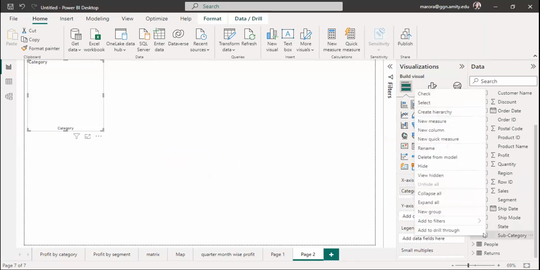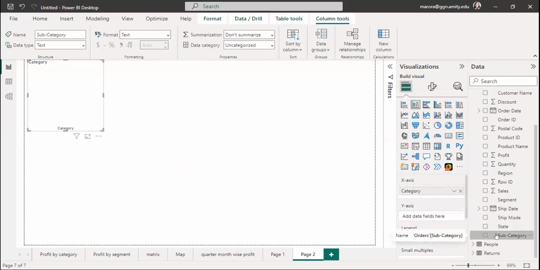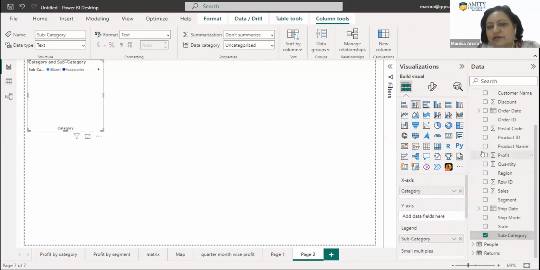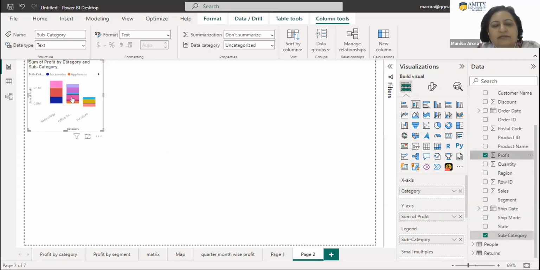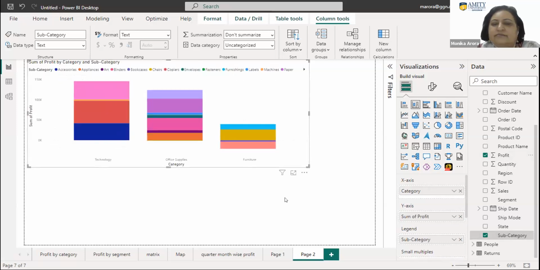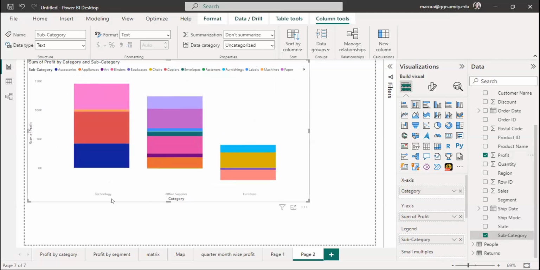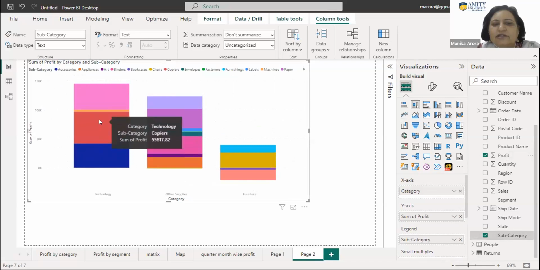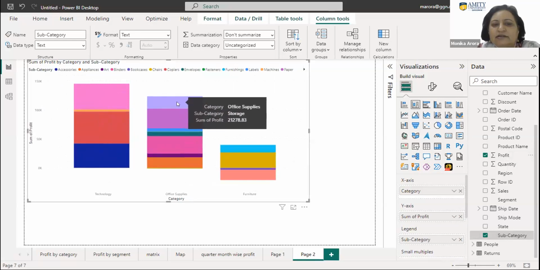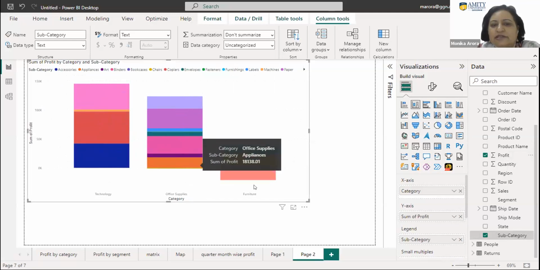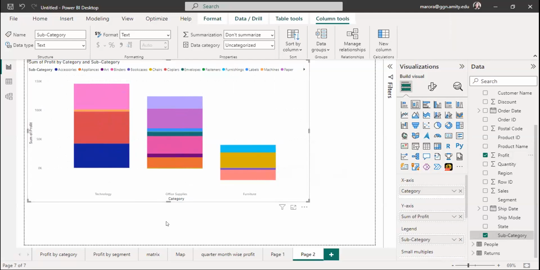Category. Okay. How do I get? Okay. And profit. So it is technology. Under technology, there were 4 subcategories. Then under office supplies, there are this many subcategories and this many subcategories. It is simple drag and drop, no, ma'am? You can simply drag and drop.